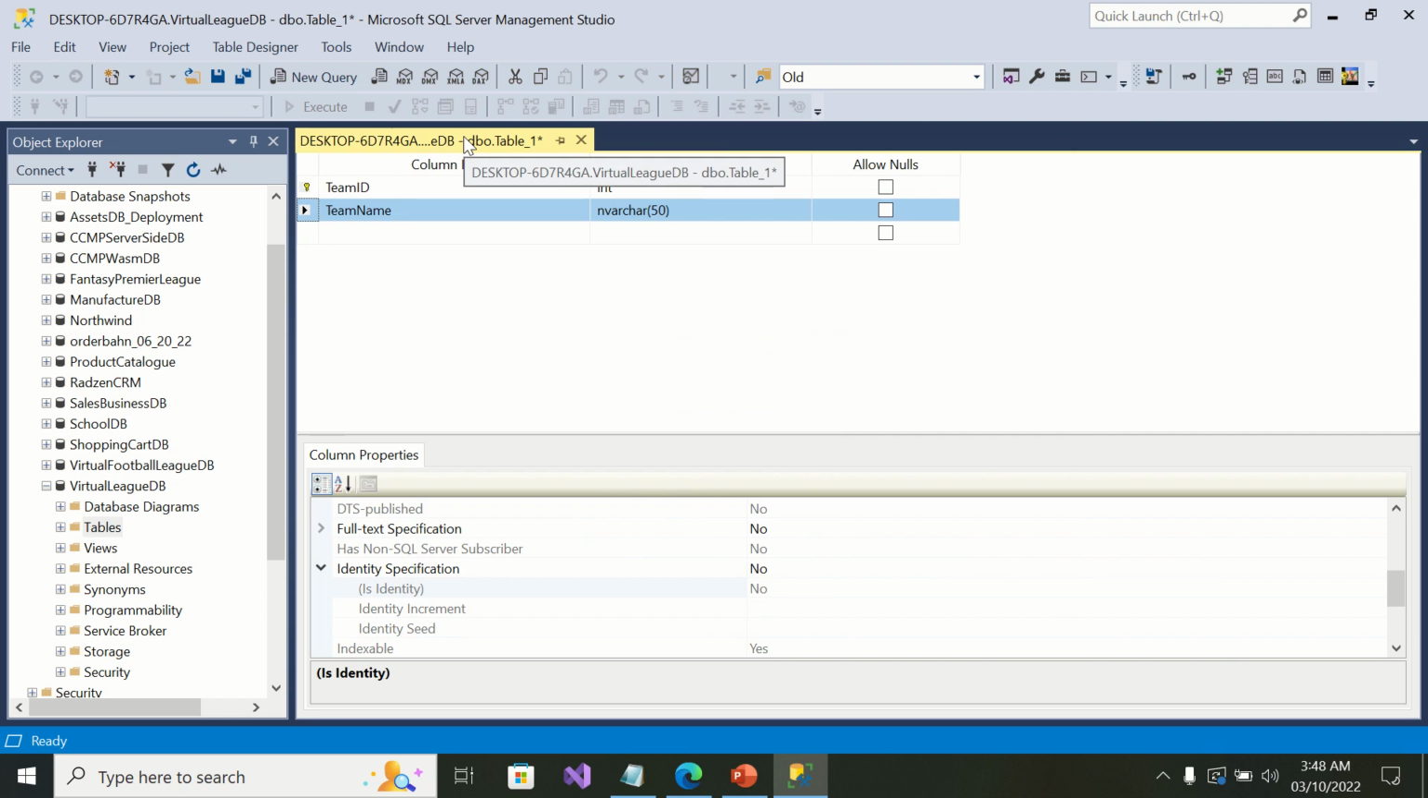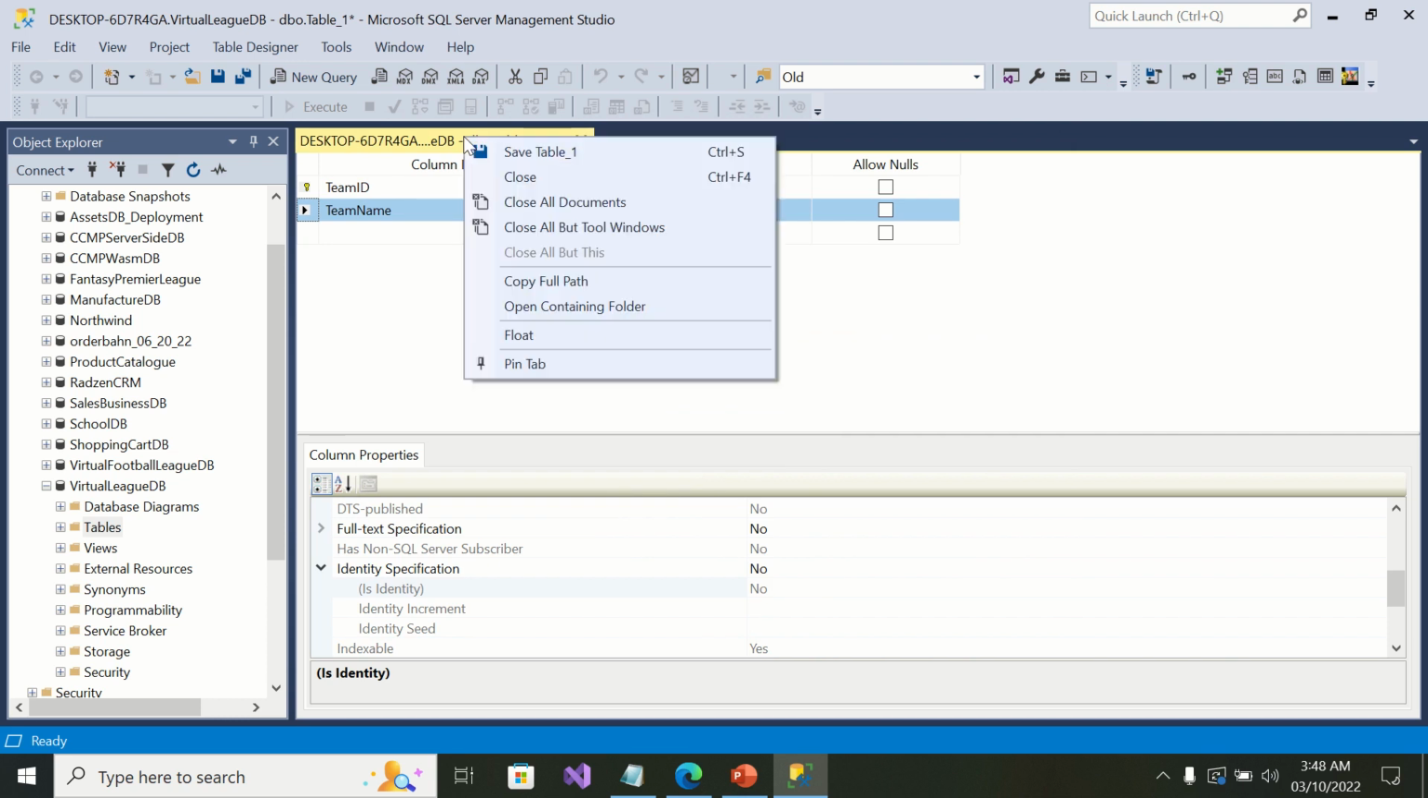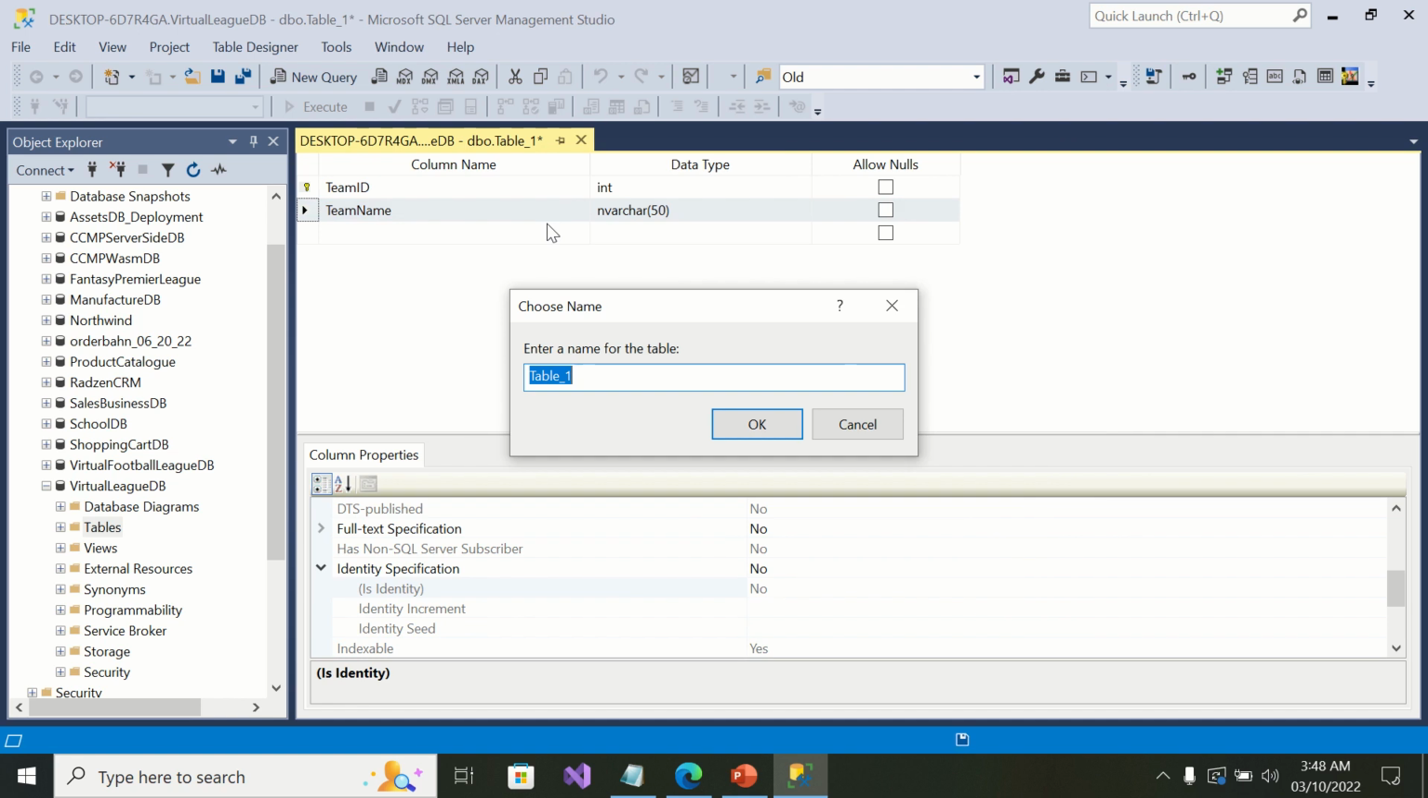Then the last thing I'll do is to save my table. I'll do that by right clicking at the top. Then I'll click on Save Table 1. Then I'm going to save this table as Teams. Then I'll click OK.